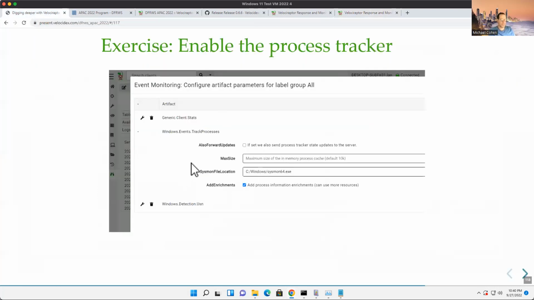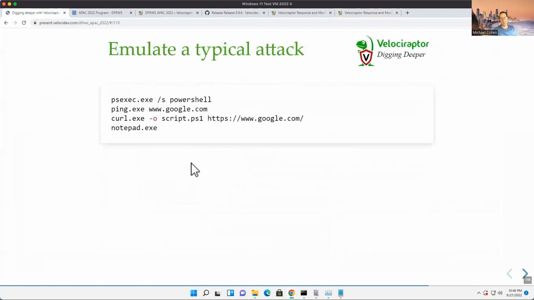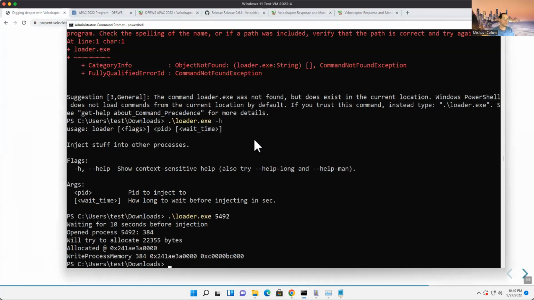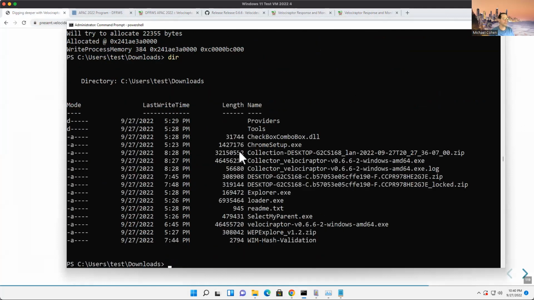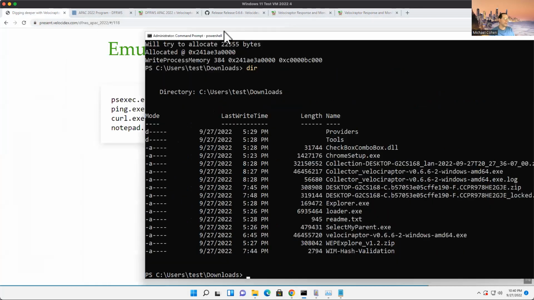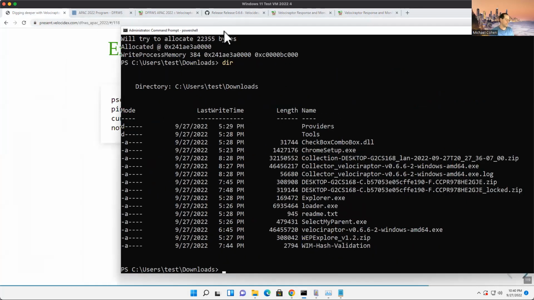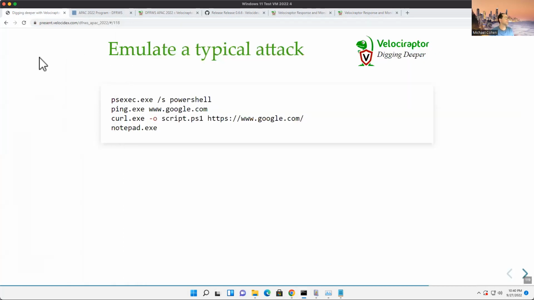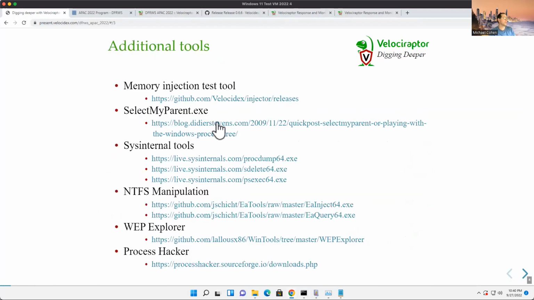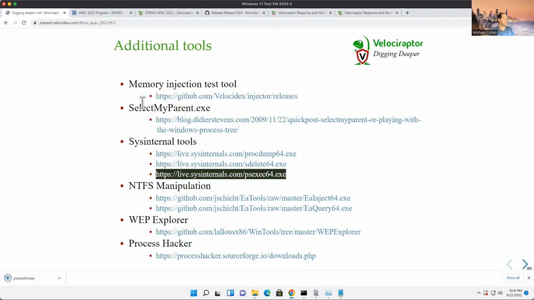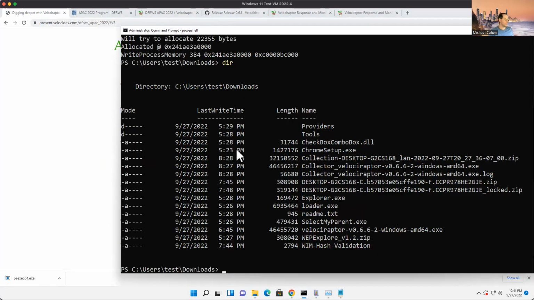So now that we've got it ready, let's simulate a typical attack. We're going to simulate an attack that's fairly typical. First of all, I'm in my downloads directory here. I'll just download PsExec. I think we had it in the beginning. This one, PsExec, right? So we can download that.